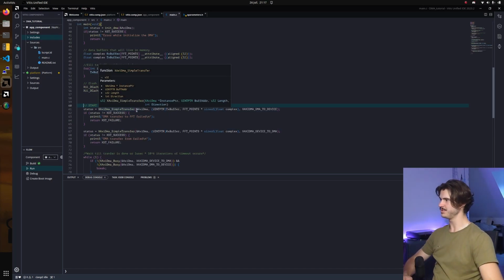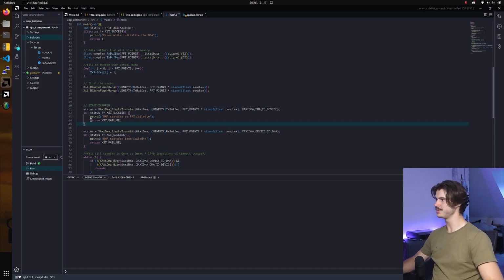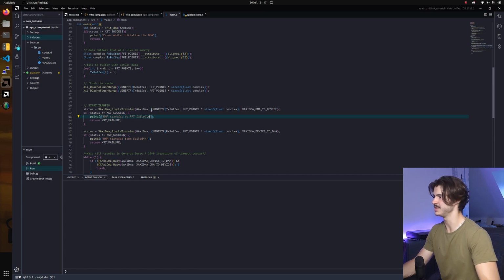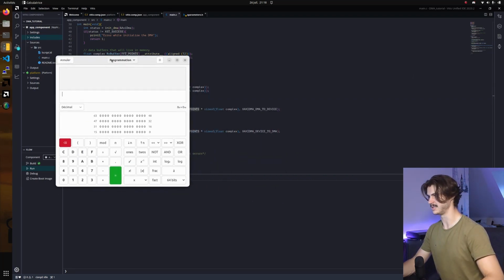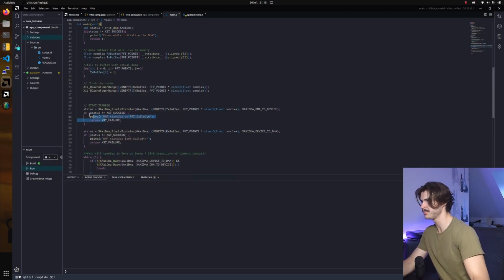Then what you want to do is start the transfer. To do that, we'll just call the XAxiDma simple transfer. It's a very simple function, and the way you use it is you send it the address of your XAxiDma, then your TX buffer as a uint pointer, and then the size of your transfer. The size of your transfer will be 16 times 8. This will be 128 bytes. You do a simple transfer.